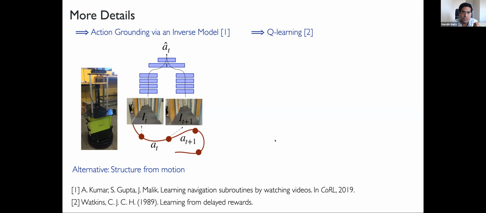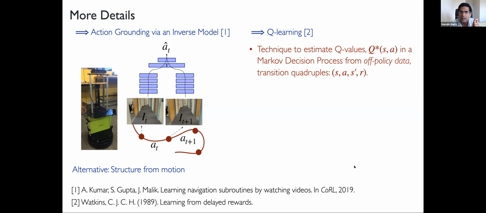The second aspect, which if you're not familiar with, is Q learning. Again, I won't quite go into all the details, but there's a paper, the reference that you can see. The nice thing about Q learning is that it can learn from off-policy data. So even if I don't have any optimal data, given transition quadruples of the form S, A, S prime, R, Q learning will allow me to recover the optimal Q function, modulo some technical conditions on coverage and so forth. That's a neat result from back in the day.